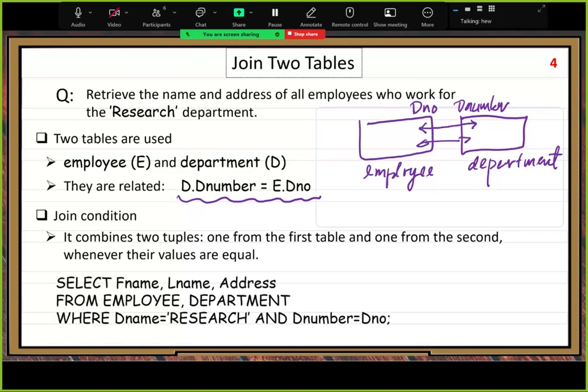So the query statement for this example looks like this. Select. Then we need to know the employee's name, so first name, F name, the field we use in the employee table. F name, comma, L name, comma, address. These three fields all come from the employee table.